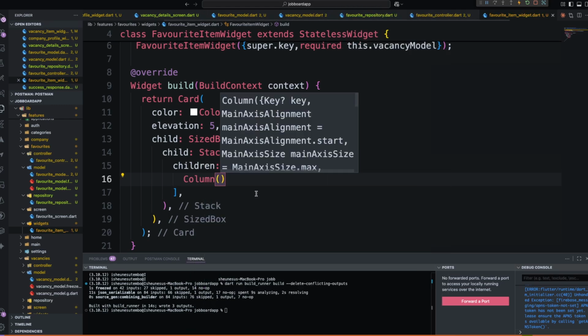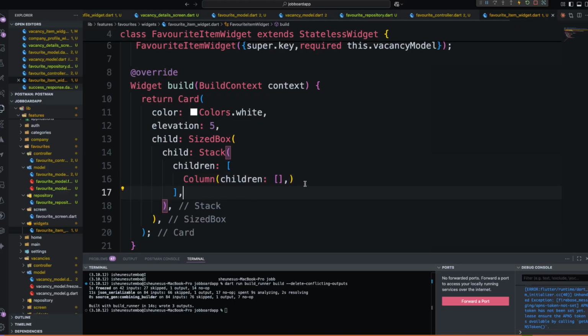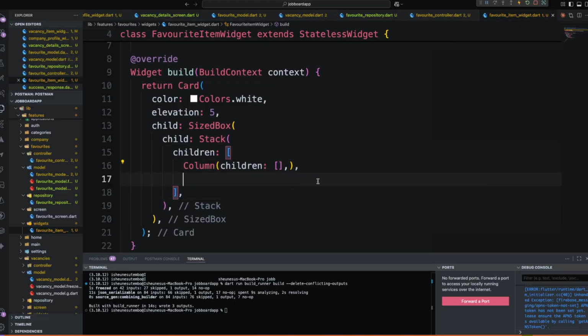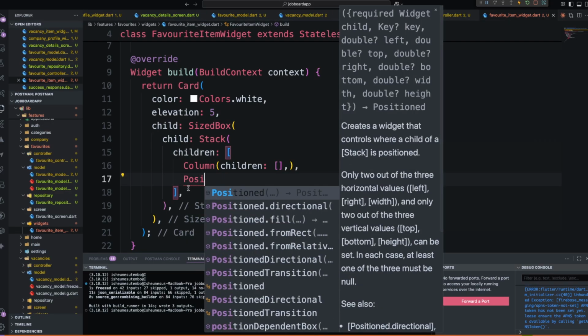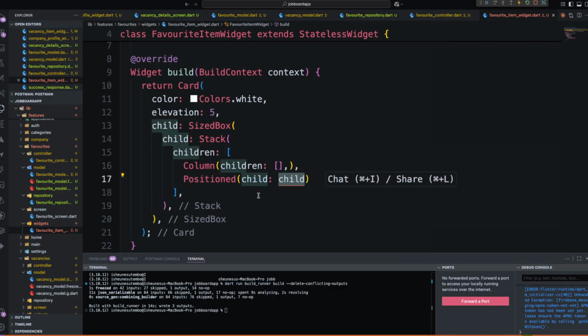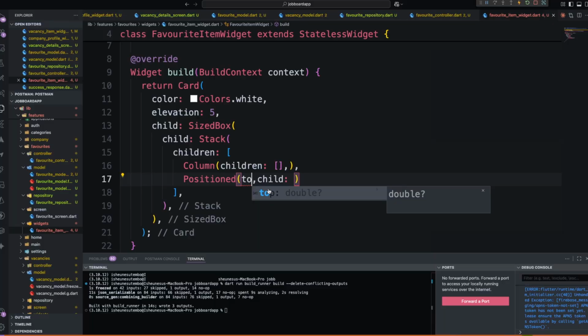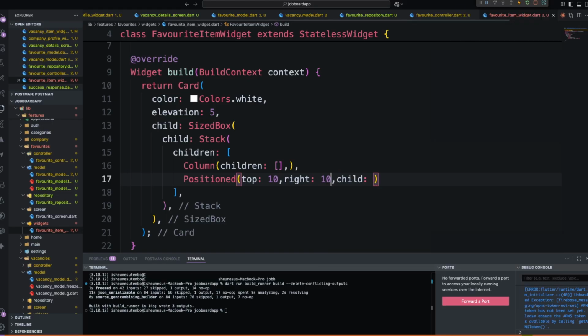We have a column widget, then children. So under this stack widget, after this column widget, at the top of this column widget, what we'll do is place a position widget, right? A position widget, and then we want it to be 10 pixels from the top, and then 10 pixels from the right.